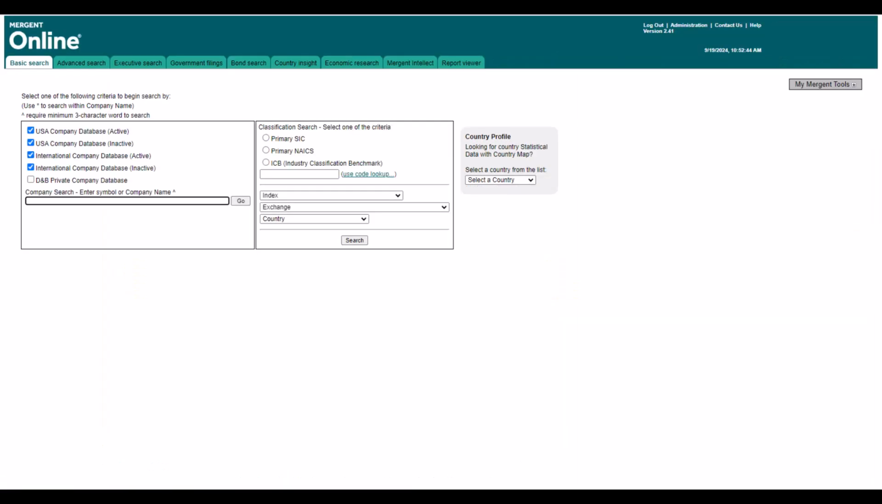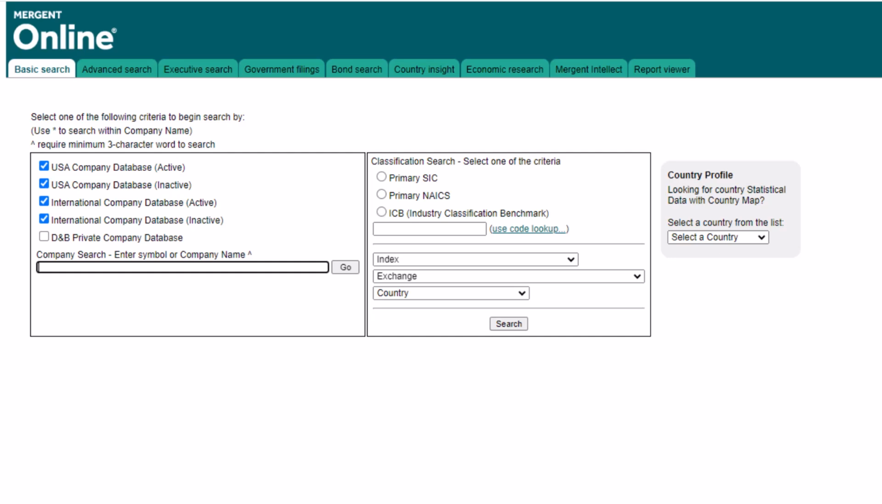Let's go back to our databases list and click on Mergent Online. This database has a much different interface than the other two we looked at, but has similar search capabilities and is a great database for companies and financial reports. I can do a basic search or a more advanced search, and I can search by SIC, NAICS code, stock exchange information, and so on.